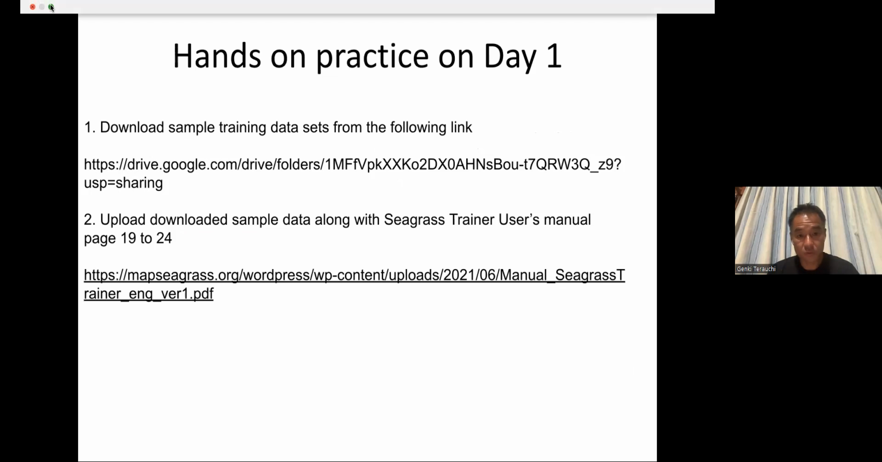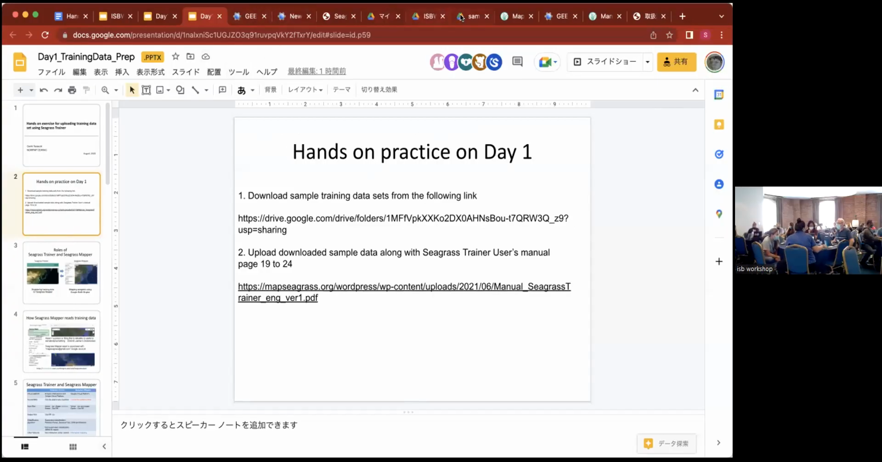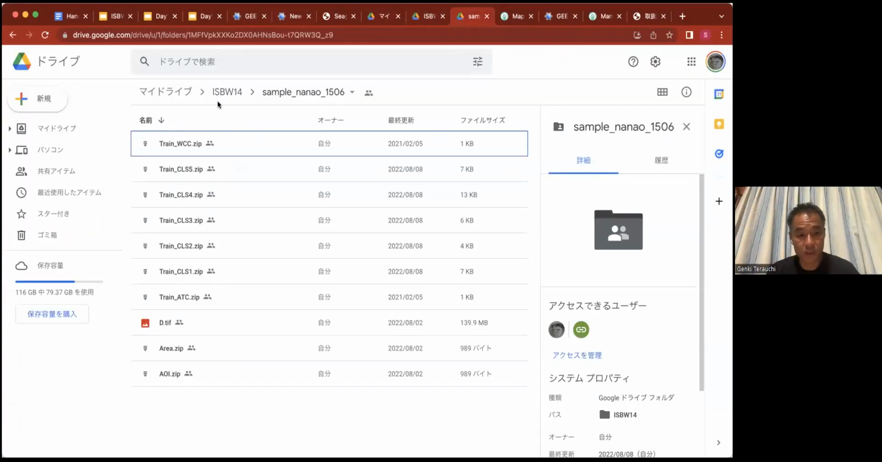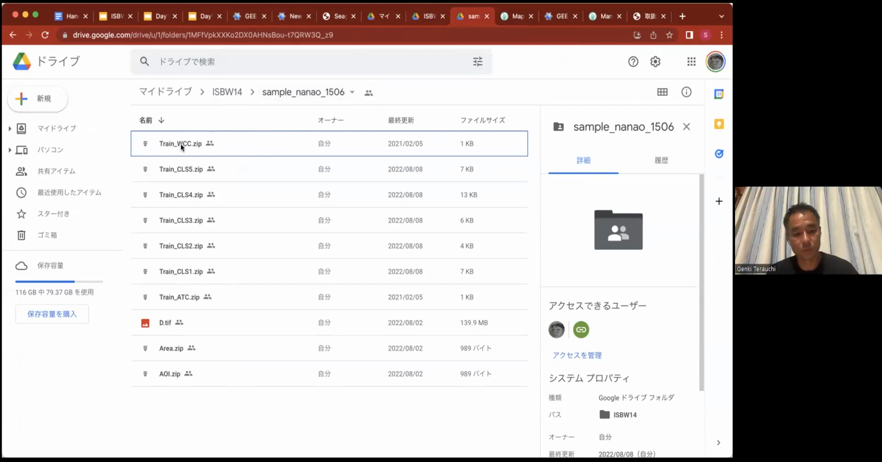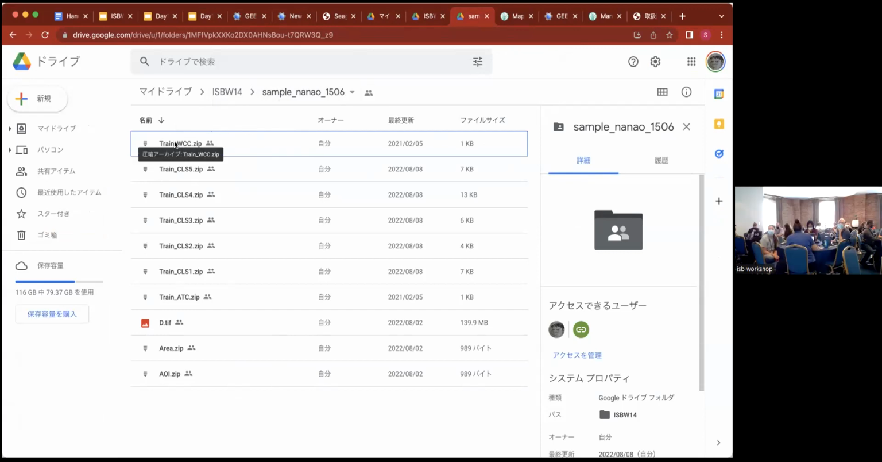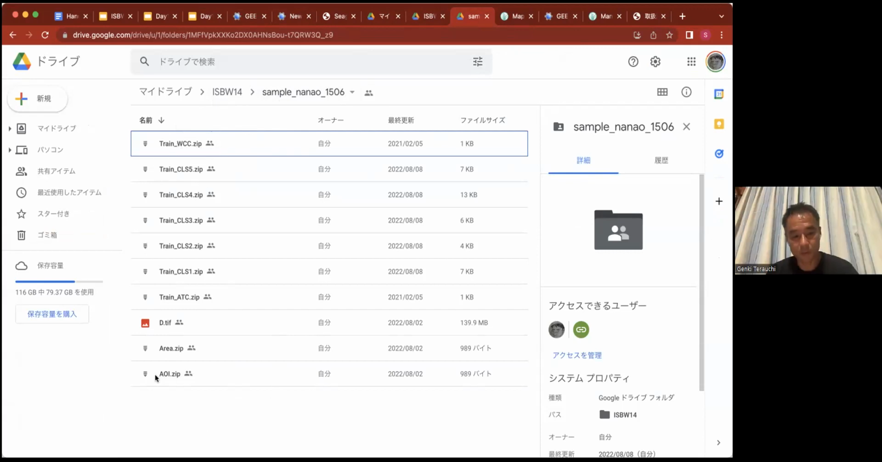Just to give you a little more, these are the contents under the sample 1506, and we will be using all these datasets. And now I will be explaining what is AOI.zip, what is area.zip, what is the TIF, and what are the others. Okay.